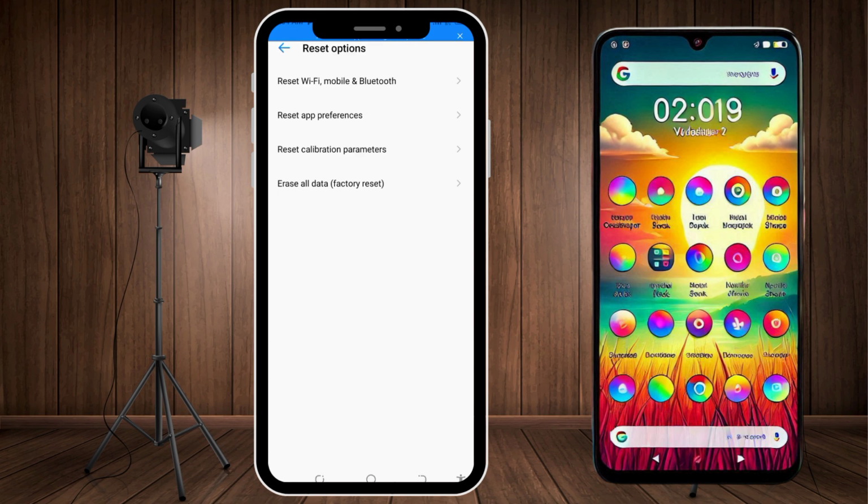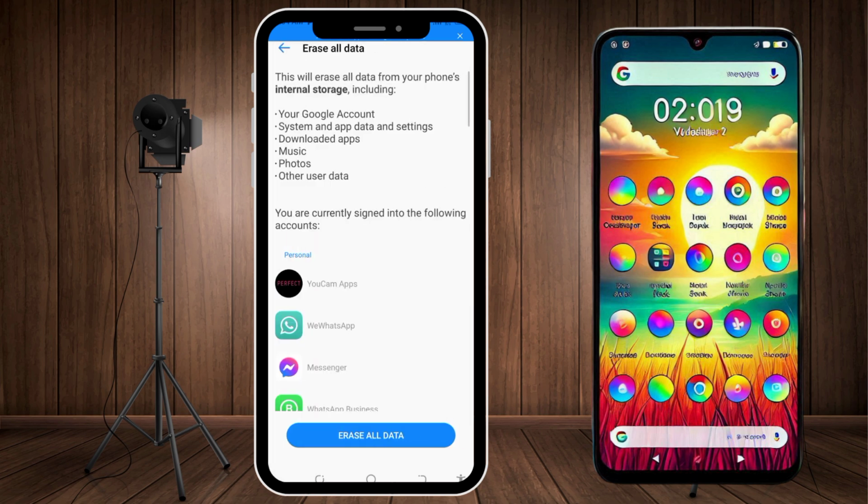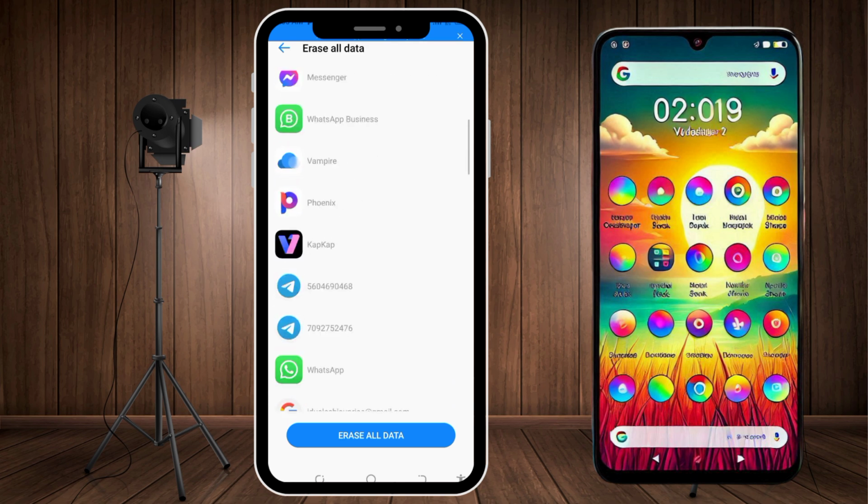And the main purpose of this video is how we can reset our phone, that is factory reset. Then click on this, and here they are going to give you several options. See, this will erase all data from your phone's internal storage, including your Google account, system and app data and settings, downloaded apps, music, photos, other users' data. You are currently signed into the following accounts.